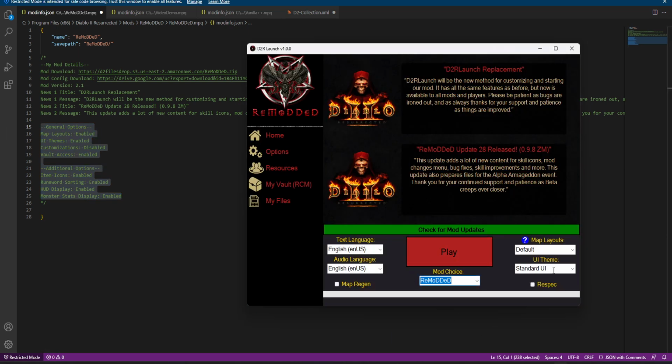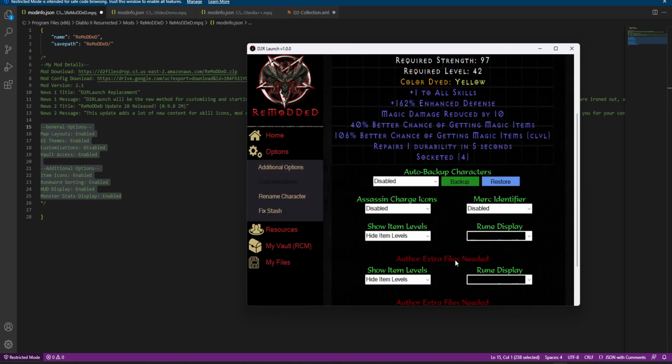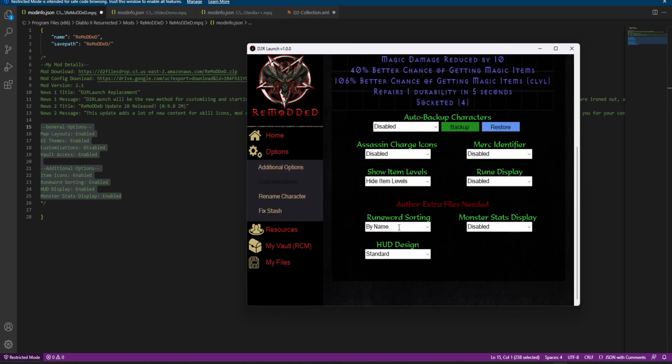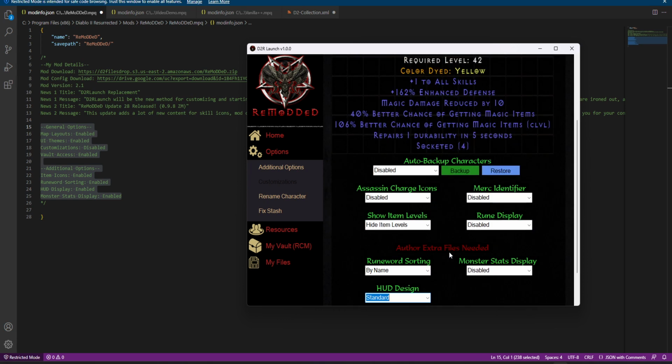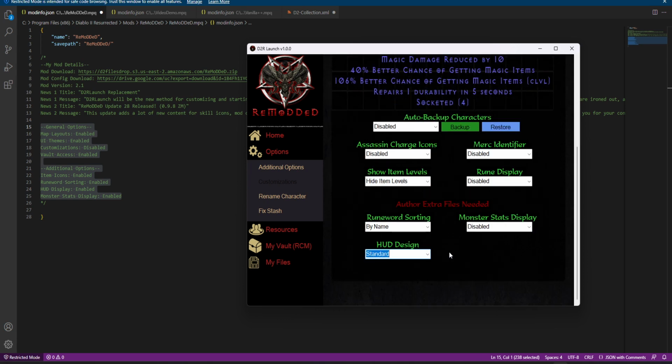So UI themes and different controls, for maybe if you have a RuneWord menu, how you can sort it. Additional monster stats display, whether you would like a merged or a standard HUD, all these kind of things you can enable or disable as you like.